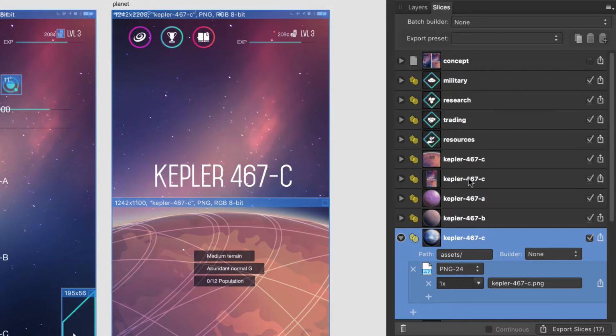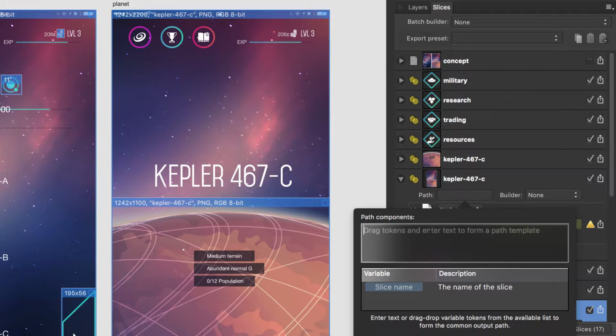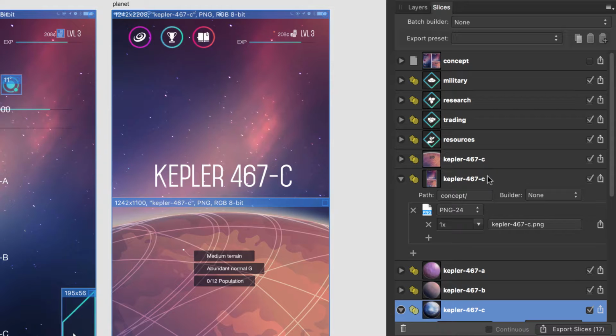I'll repeat this procedure with this slice, but this time I'll type concept oblique and press enter. This slice will also go out with the name Kepler 467C, but will be placed in a folder called concept. This technique is not limited to one directory level. You can use as many forward slashes as you need to create as complex a structure as you want.